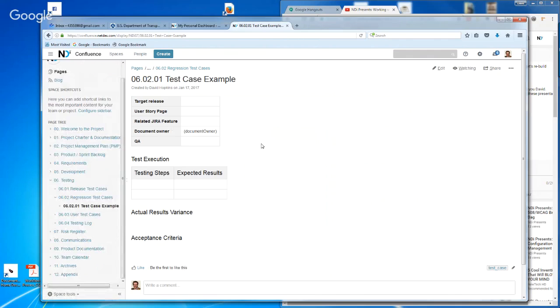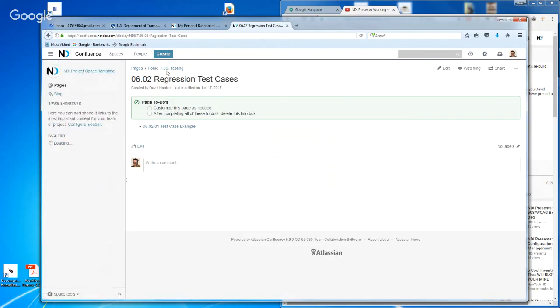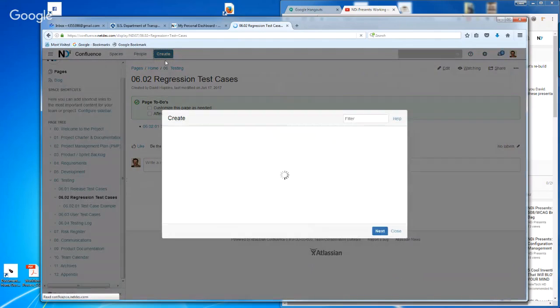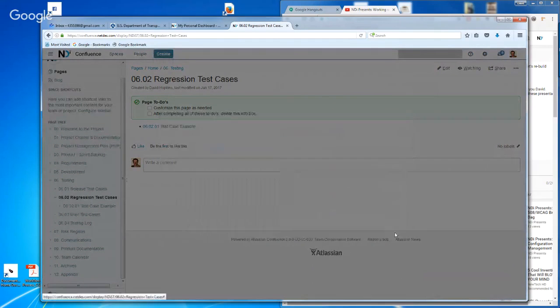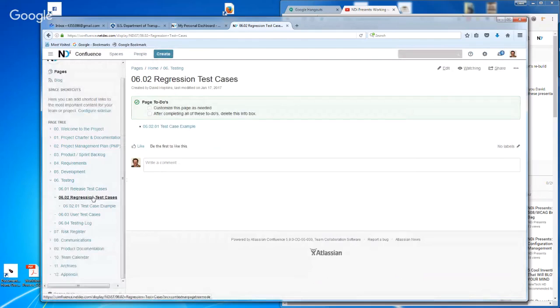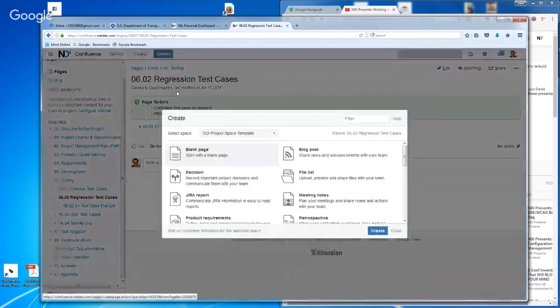Okay, there's a sample test case. Now, creating a test case is very simple. We've got templates for all of these things. So when you click create, to create a new page, what you do is you go to the page you want to be the parent. Okay, so if I want it to show up on this page here, I want to add another one to this list. You just come to that page, choose create.